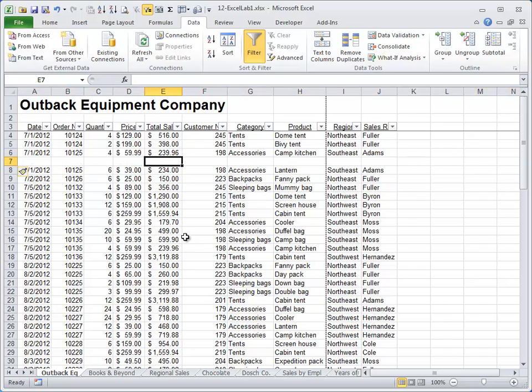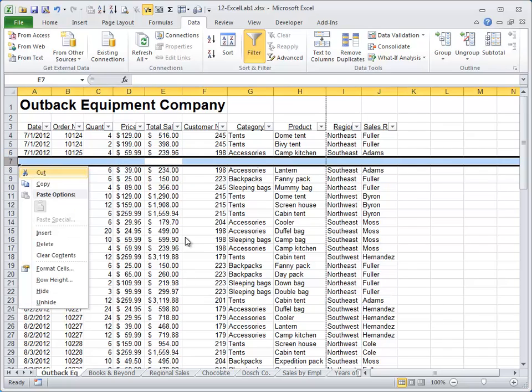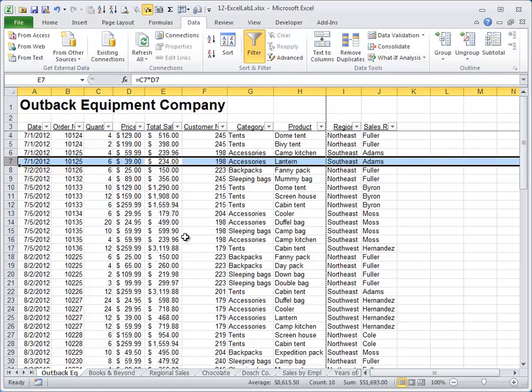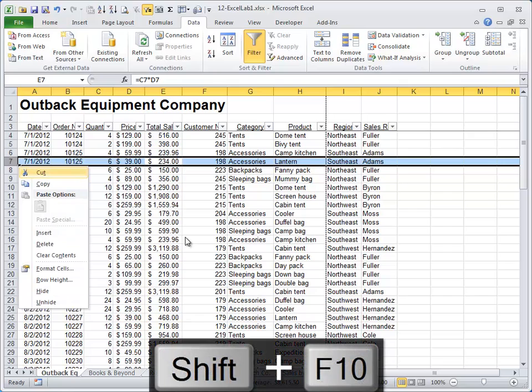To delete a row, I'll just do Shift space, and then I'll use that button again and do the letter D for delete. Now, if your keyboard doesn't have that context menu button, as I would call it, another way that you can achieve the same thing is to do Shift F10. That works on any keyboard.